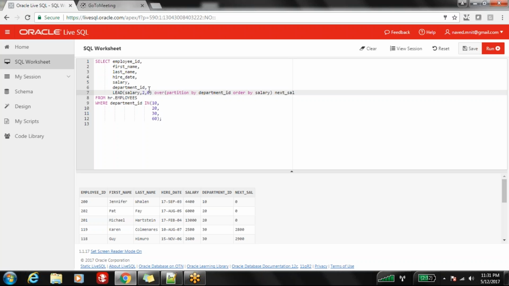So now, as I have told you, the second argument defines which leading row you are actually going to consider. Whether you are going to consider the first leading row, the second leading row, or the third leading row. As I have put over here 2, it is going to consider the second leading row.